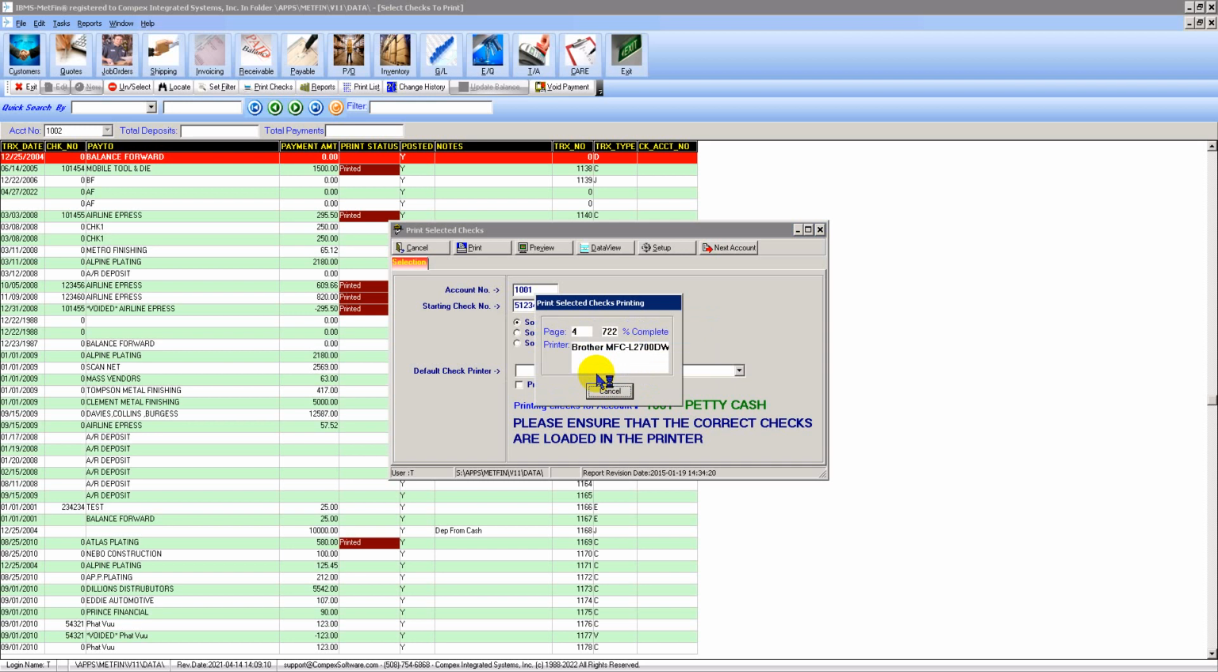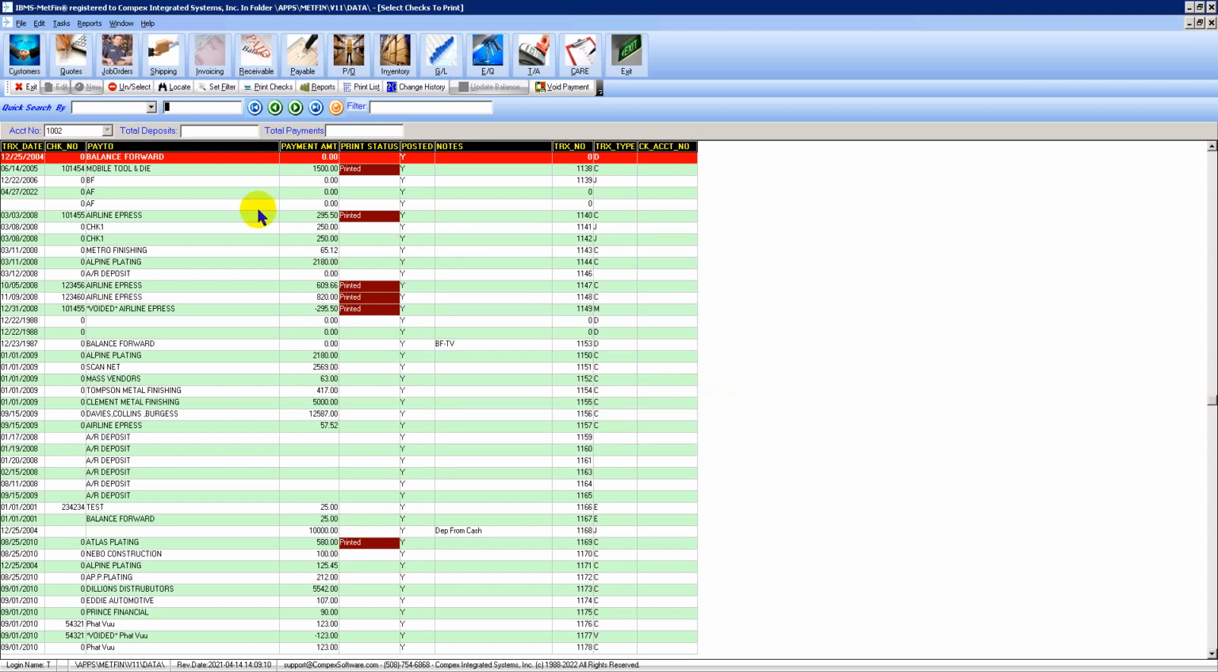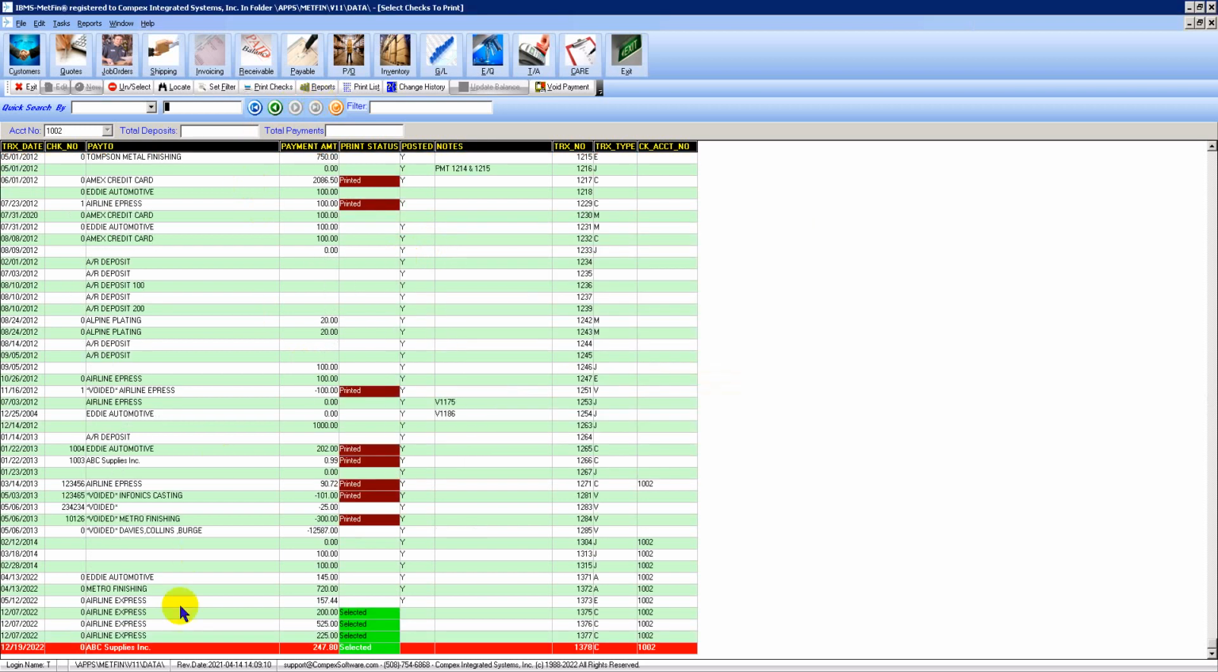All right, so it's printing now. When it's done, I'll just exit out. Now if you look at the ABC supplies, you can see that it's been selected, and once it's done, it will assign the correct check number to that voucher.